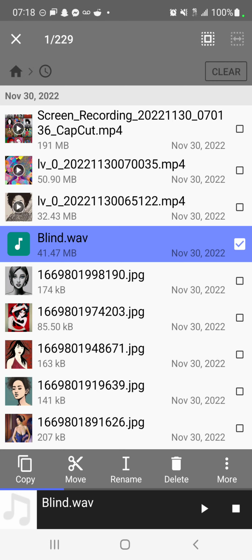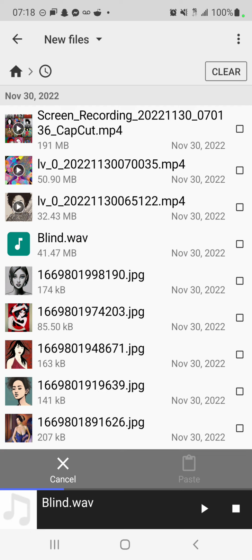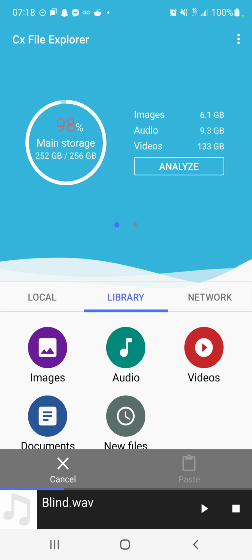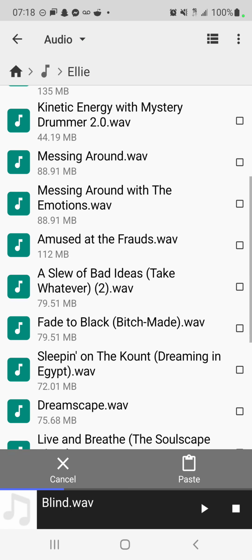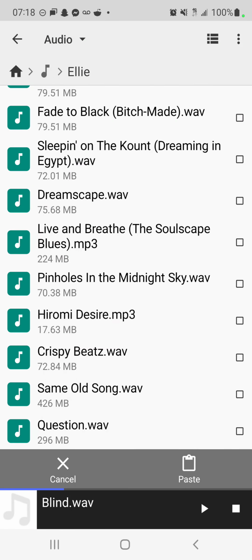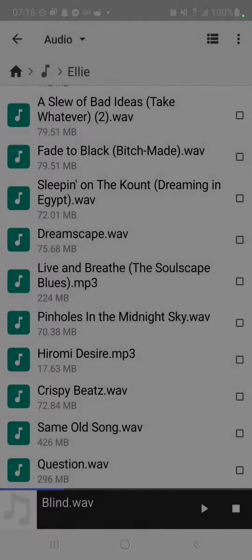So the file has been selected. Let's just go ahead and press move. We've pressed move. Now it's kind of like we've cut the file, like on a computer, like cut and paste. So back up, audio. Let's just say we wanted to move it into this folder. So there's an option to paste, bottom right hand corner, to the right of the cancel. So we just press paste.